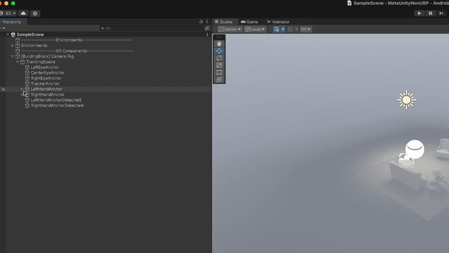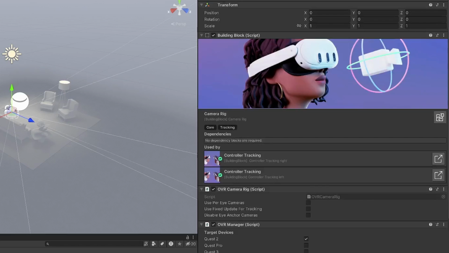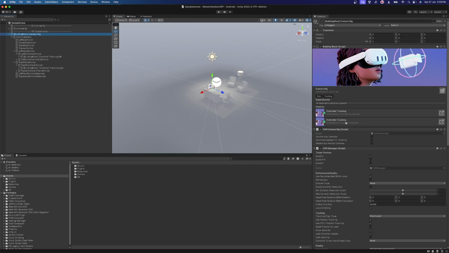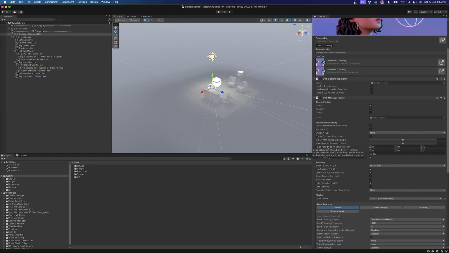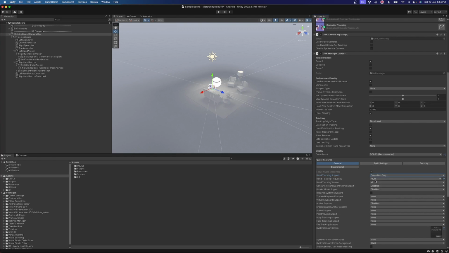Although one thing is that it added the controller prefab. So once added, you can click on the camera rig and you can see these individual used by components for each of the controllers. That means this particular camera rig is being used by both of these controllers. If you scroll down, you could see the hand tracking type is still set to controllers and hands. But let's say if you want only to have controller enabled, we can just change it to controller, and the app won't search for the hands.